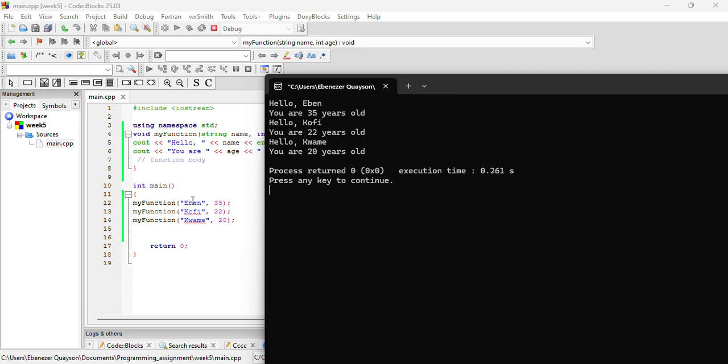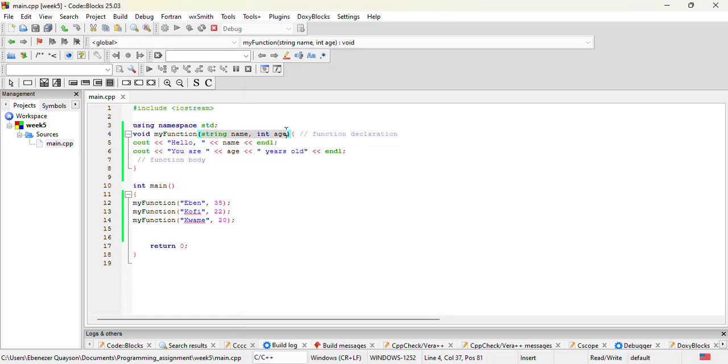So my function, Eben, comma 35. So hello Eben, you are 35 years old. Hello Kofi, you are 22 years old. Hello Kwame, you are 20 years old. So multiple parameters can be two or more. When it's two or more, you call them multiple parameters. When it's just one, you call it a single parameter. Then these are arguments, so multiple arguments, single argument. So that is it for the void function.